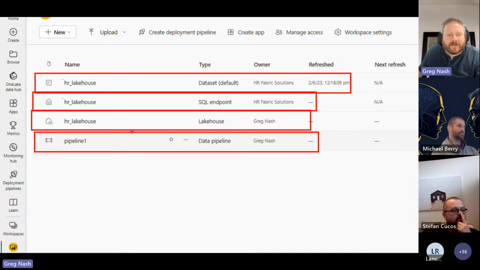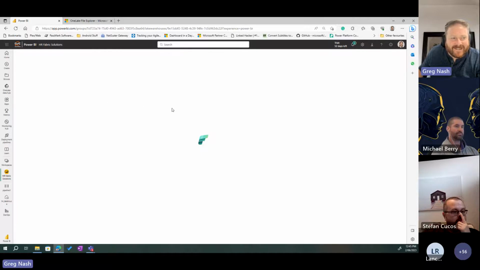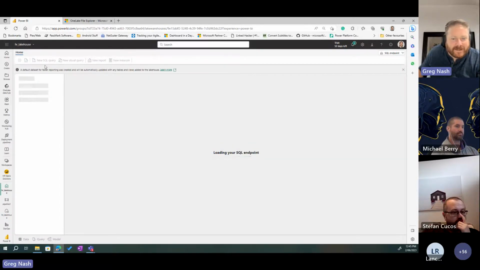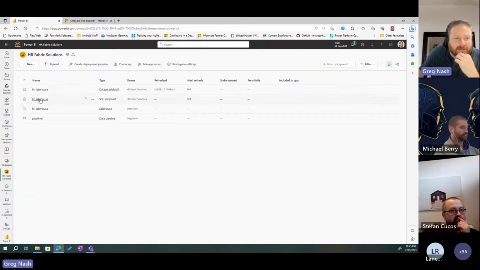Okay, so with every lakehouse, it automatically creates a SQL endpoint. Yes, that means you can point SSMS or your favorite SQL tool, Toad or whatever, at the lakehouse and look at it as if it's SQL, right? That's pretty cool. I like that. We might do that in a sec too, just for fun. Got schemas and security. We can create an extra add data in lake mode. I haven't even looked at this yet. I don't even know what's going on here. So anyway, that's our SQL endpoint.